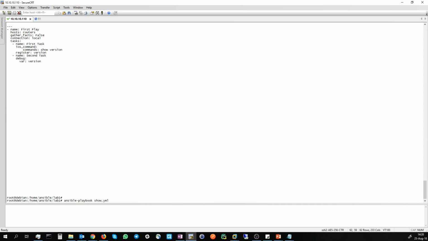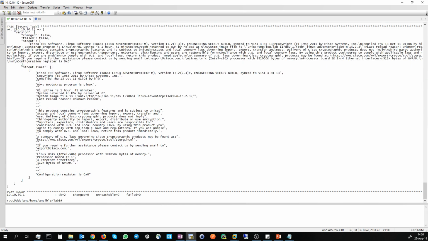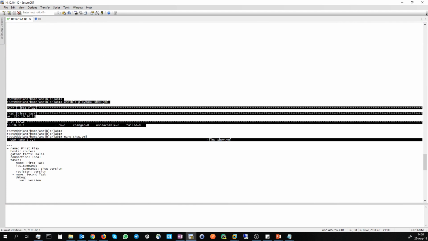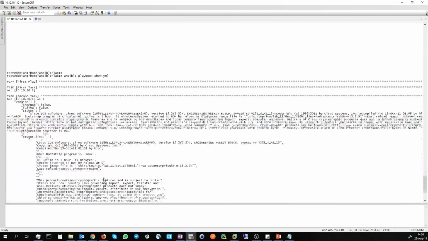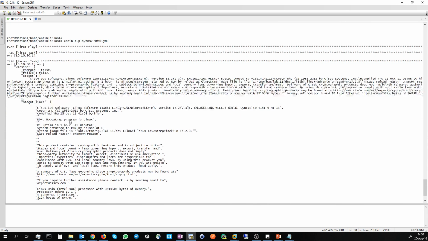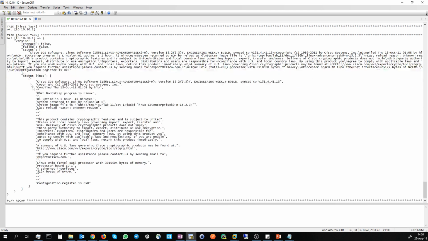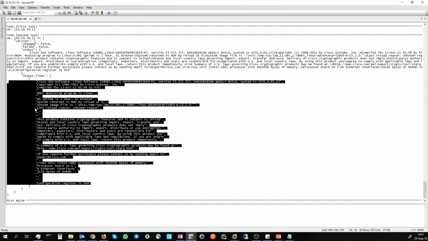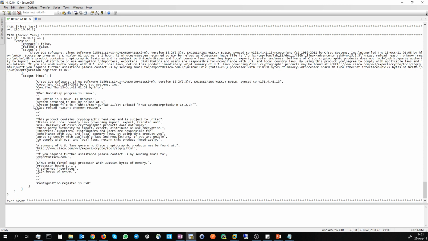So let's run it one more time. And now, instead of this pretty small output, we have something like this. Basically, after the first task, we have one more task, the second task, and we have output. And inside stdout_lines, and inside just stdout, just standard out, we see the output of our command from the Cisco IOS router.